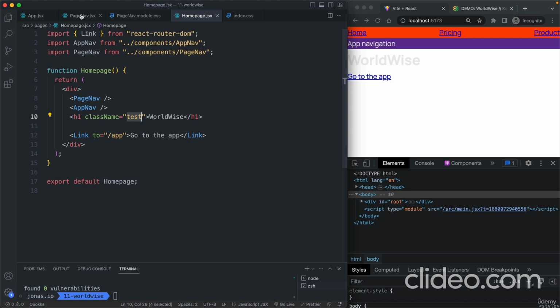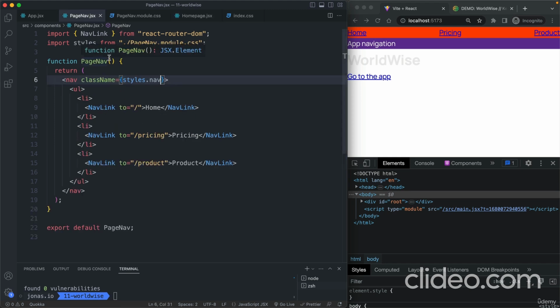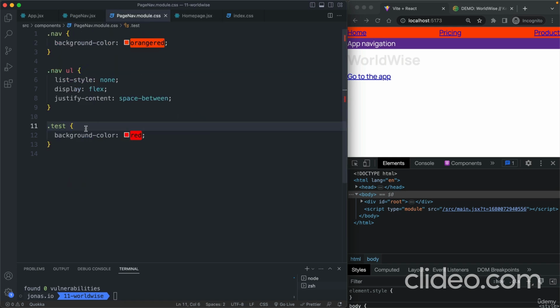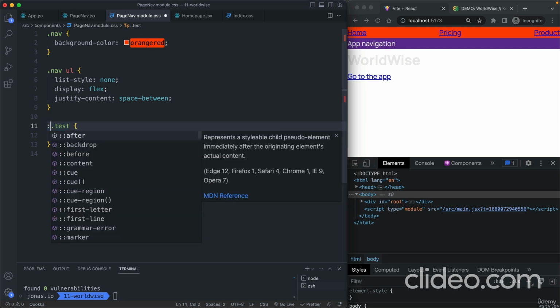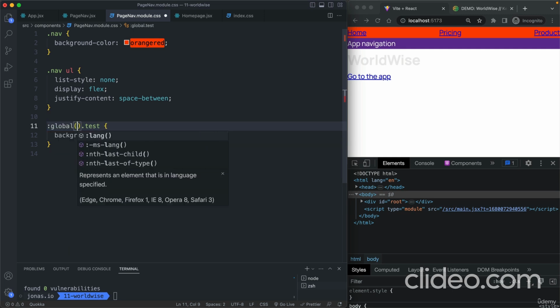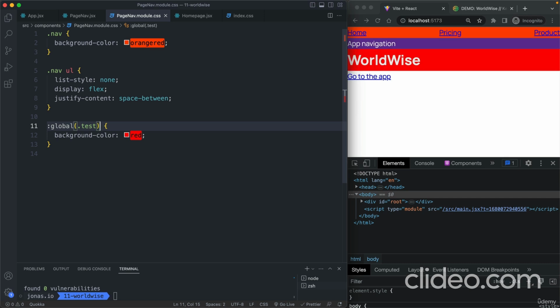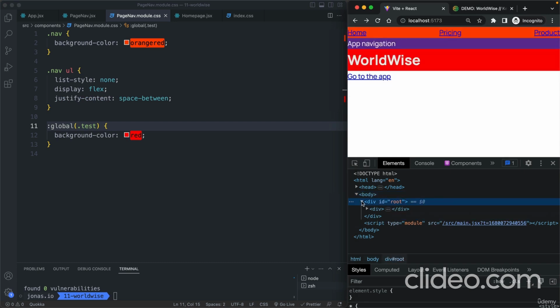So that's the whole reason why we have to export our classes here into the styles object and then use it like this. But again, let's say that now we wanted to use it like this. So basically we wanted to create a global test class. So we could do this by using this global function and then wrapping our selector in there. And so now as we save this, then this test class gets global, as the name says.